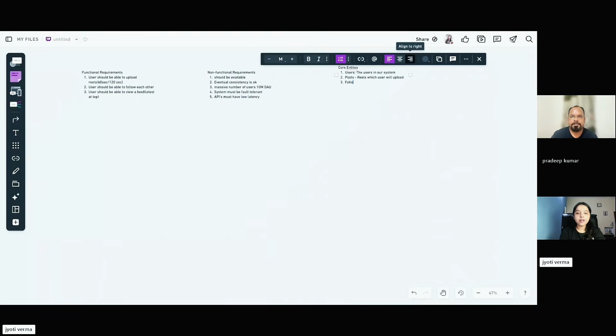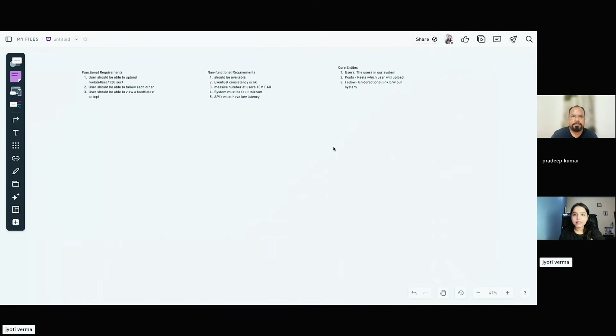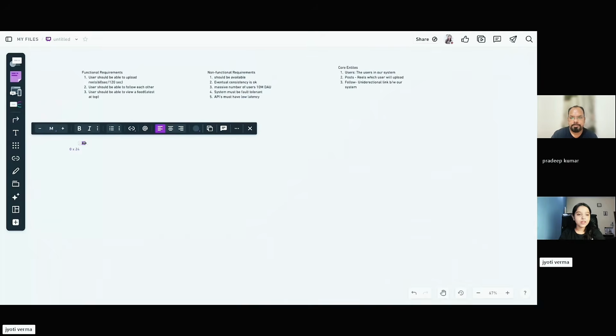And follow. Basically, it is a kind of unidirectional link between users in our system, right? Users can follow each other. So I think this is good enough for core entities. Let's do some capacity estimation as well, so we can judge which database we will use.